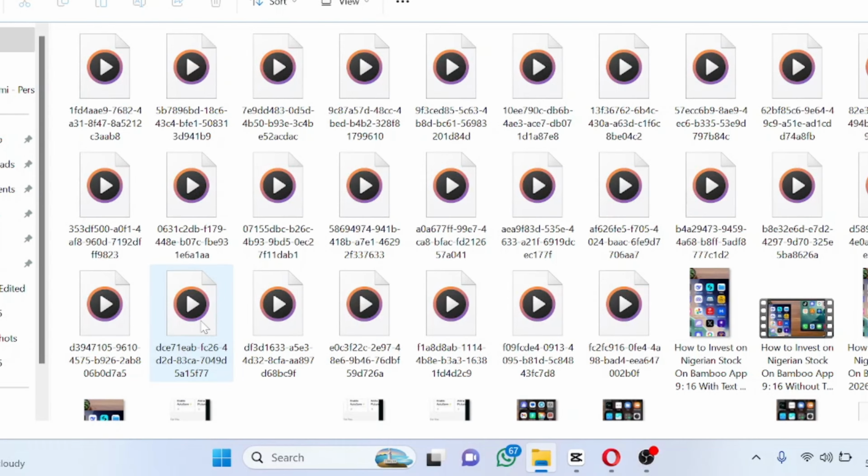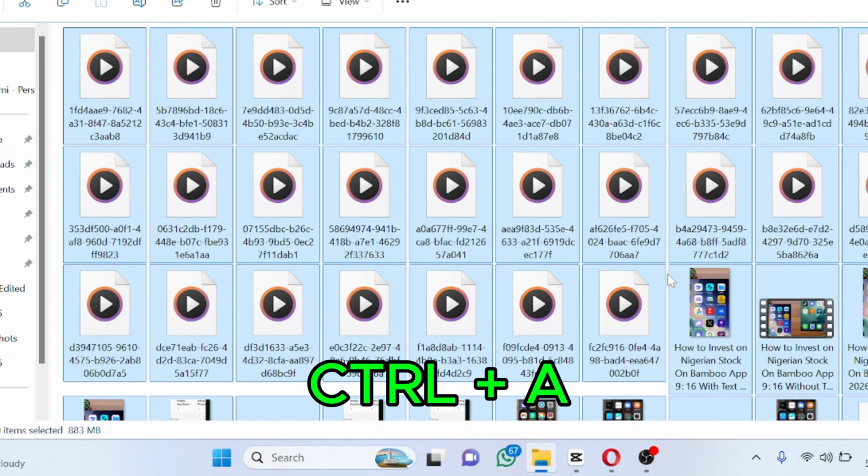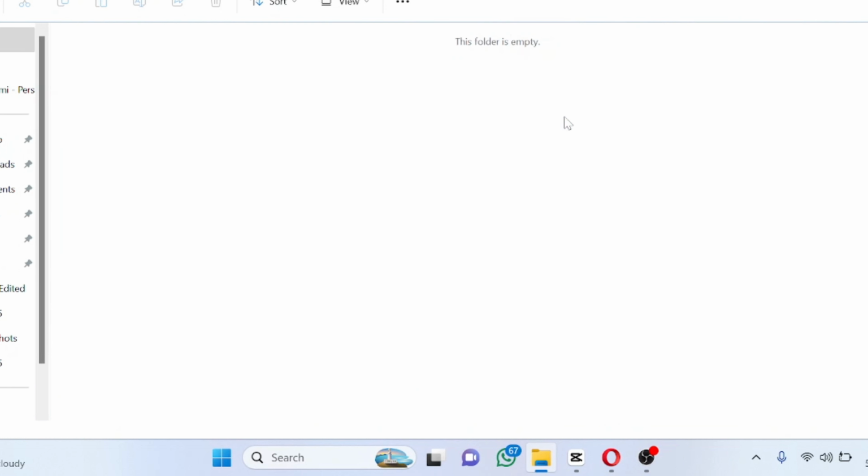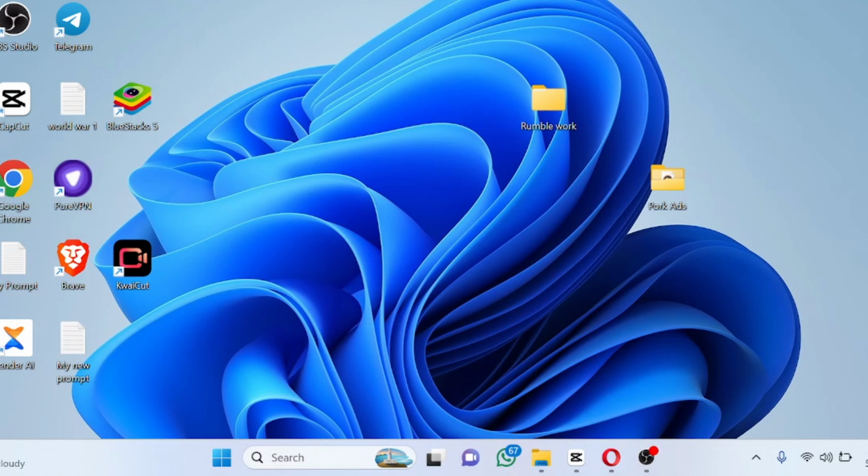Now here are the videos you've been saving on your device, and here is the rich cache of your device. Now what you have to do is Ctrl A to highlight everything, then tap on the delete button. Now this has been taken away from this place. You've been able to clear caches perfectly on your CapCut on your device. Thereby the CapCut program will run smoothly on your laptop.